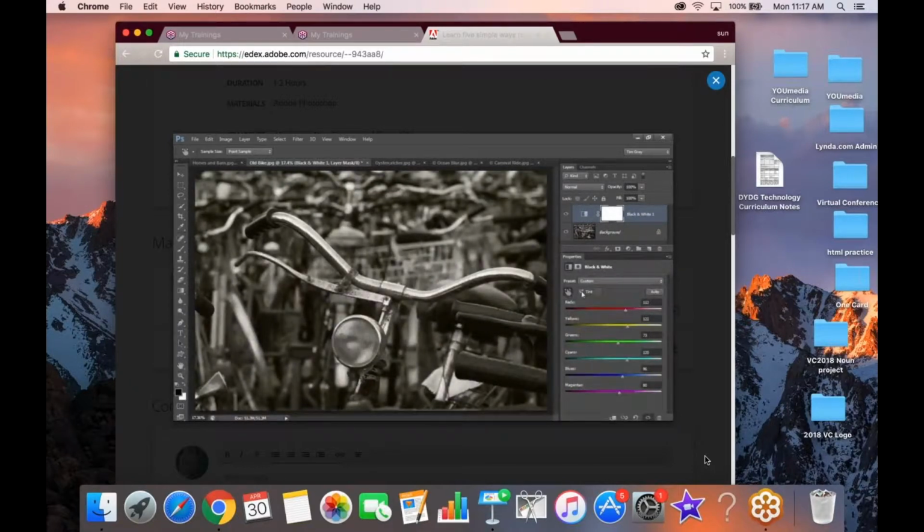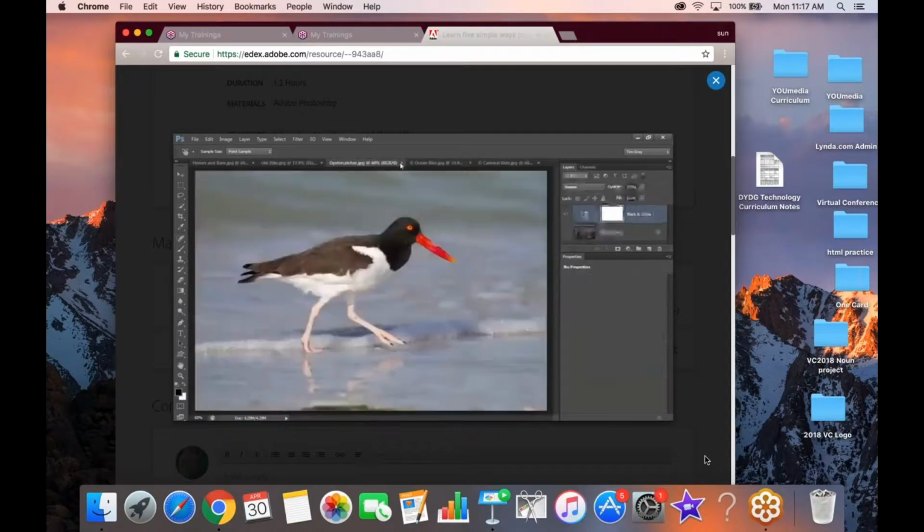At times, cropping an image can also make a very big difference. With this photograph of an oyster catcher, for example, it's sort of centered in the frame and it's not really filling the frame. I think it would be a lot more interesting if the bird appeared larger in the overall image.